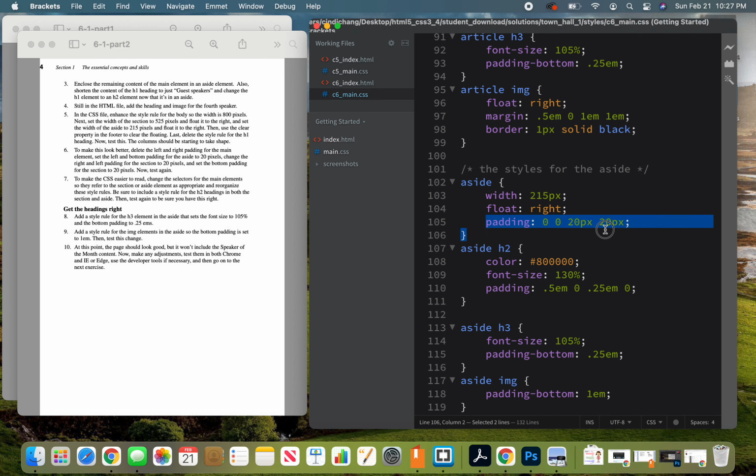So right here. So let's talk about padding. So these 4 numbers here, just think of a clock. So starting up at 12 o'clock and then going around clockwise to 3 o'clock, then down to 6, over to 9, back up to 12. So this first number is your top, second number is your right, third is your bottom, and the fourth is your left. So top, right, bottom, left. So when it says here to set the left and the bottom padding for the aside, so top, right, left, or bottom, left, there you go, 20 pixels.